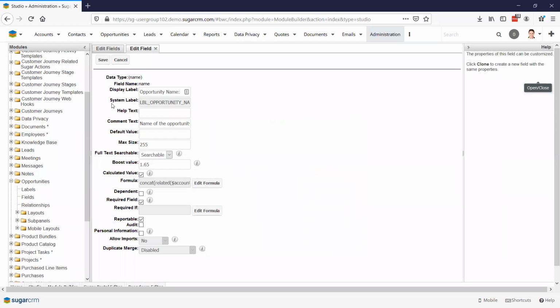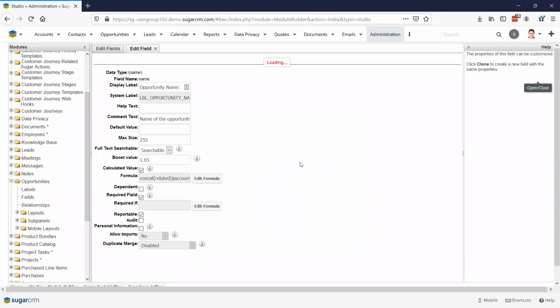Now I could put more things into that function. I don't have to just have two things there. If I wanted to put in the amount or any of the other fields from my opportunity screen, I could certainly pull those in there.